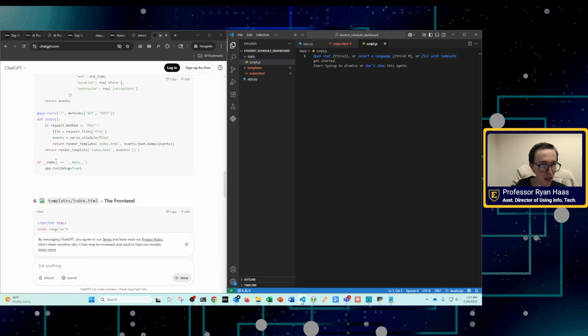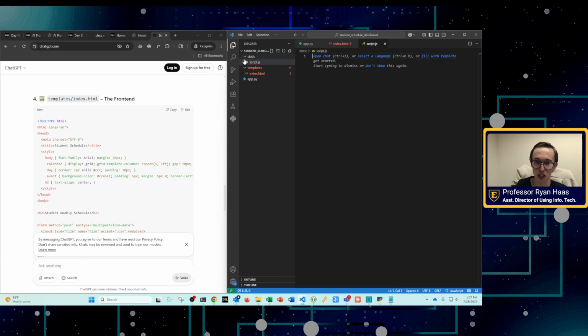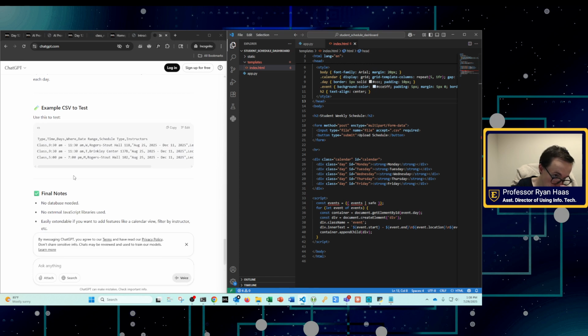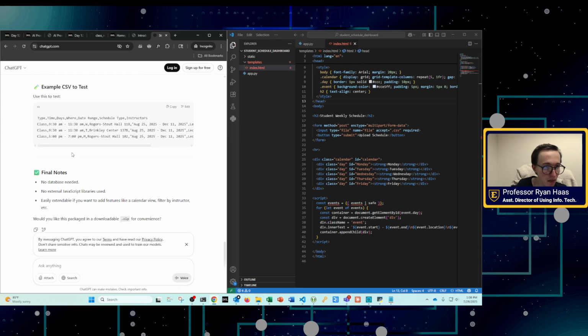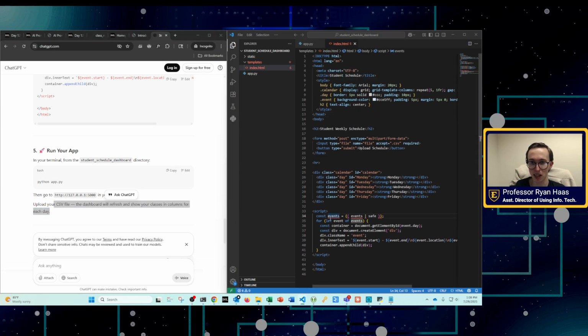Where's the script? So I don't think there is anything in script.js, so we probably didn't even need that. But we could ask it a clarifying question. So use this to test. In your terminal, run it like this. Then go to this URL we put in our web browser, and it says we can upload our file. All right, let's try this out.